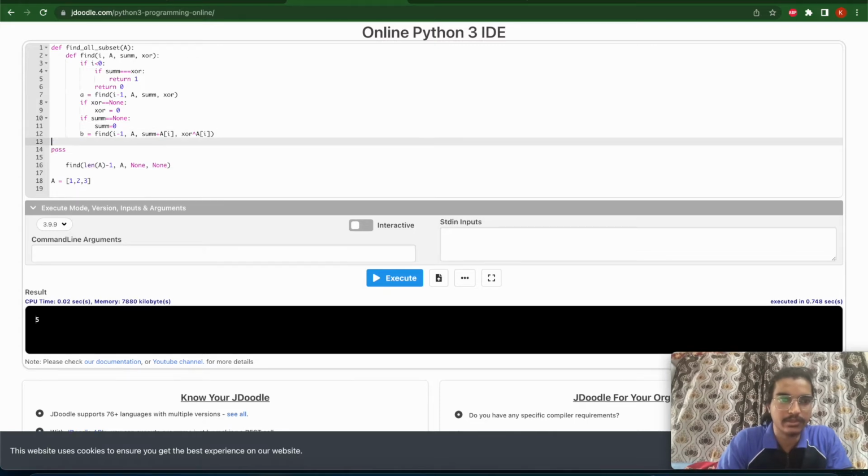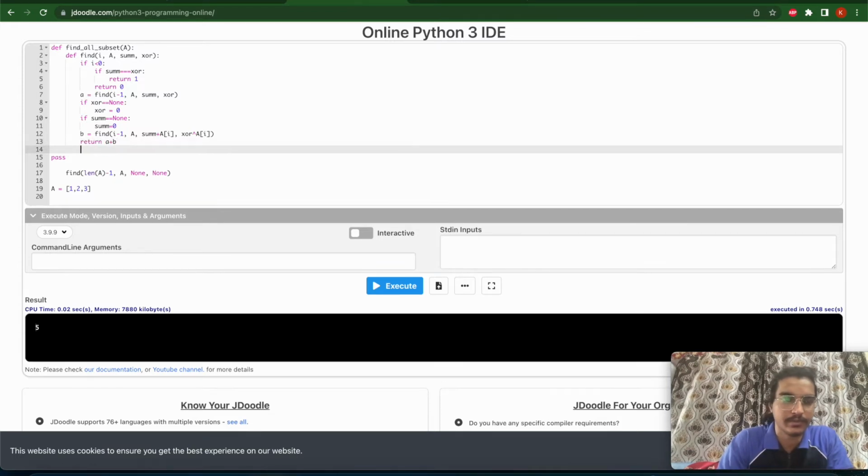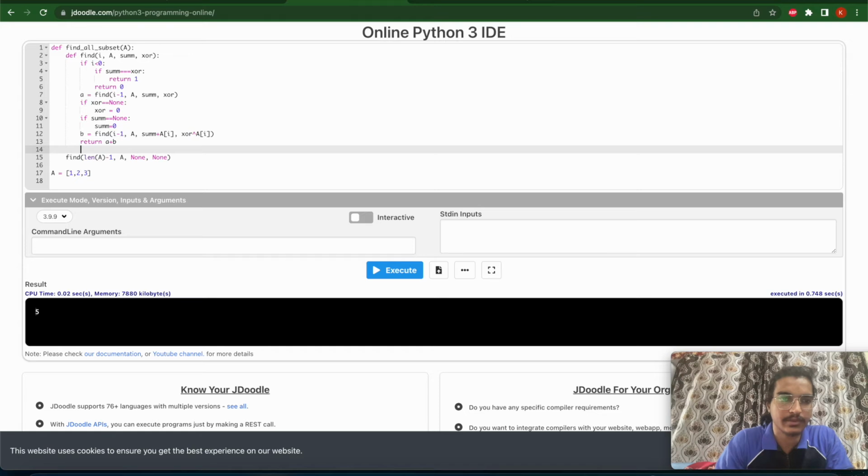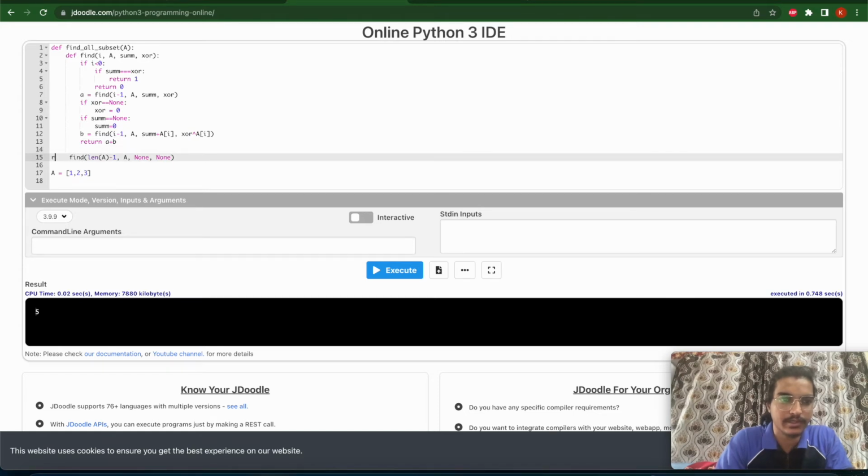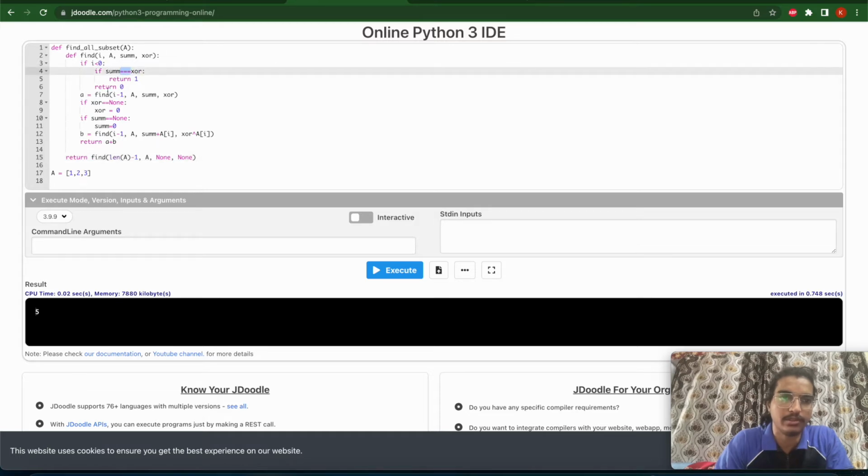Now we have this condition. Now we have to return A plus B. Here we can return this function. Now we can recheck once: I, A, sum, XOR. If I is smaller than 0, return 1 if sum equals XOR, else return 0. A equals find I minus 1, A, sum, XOR.